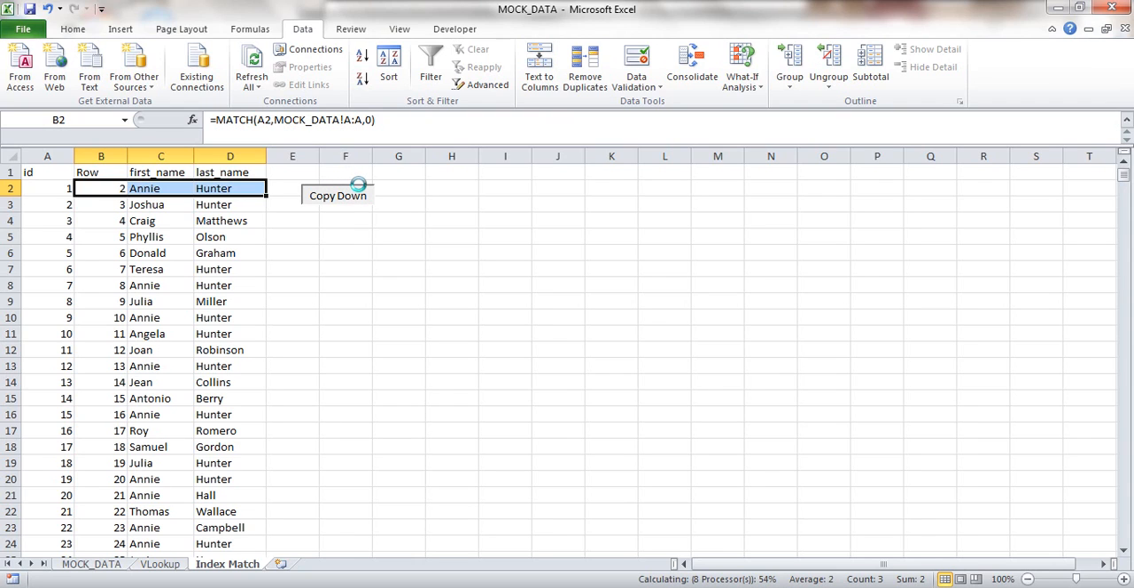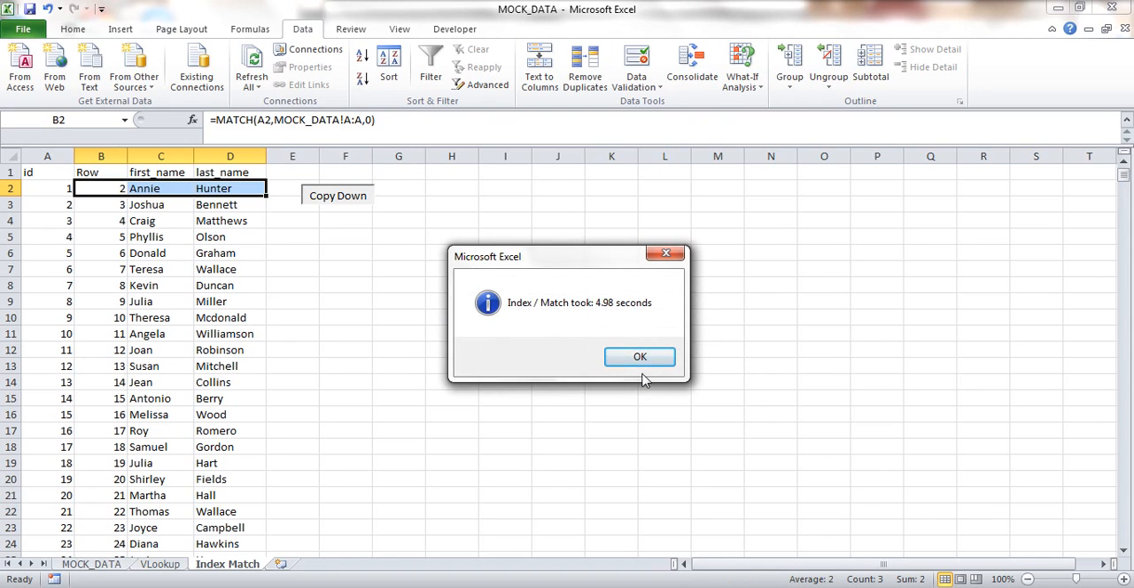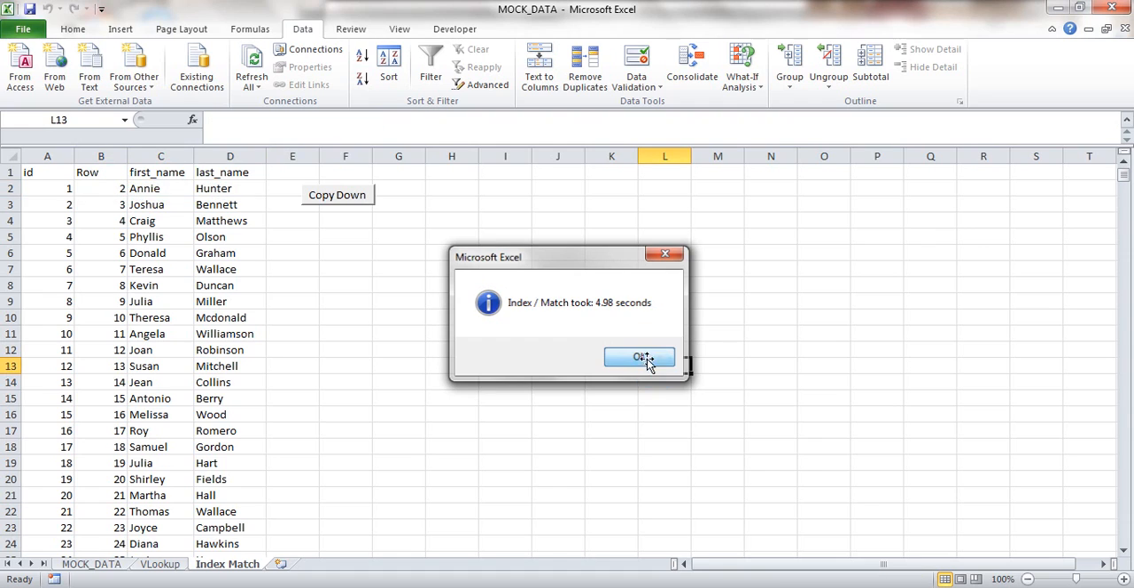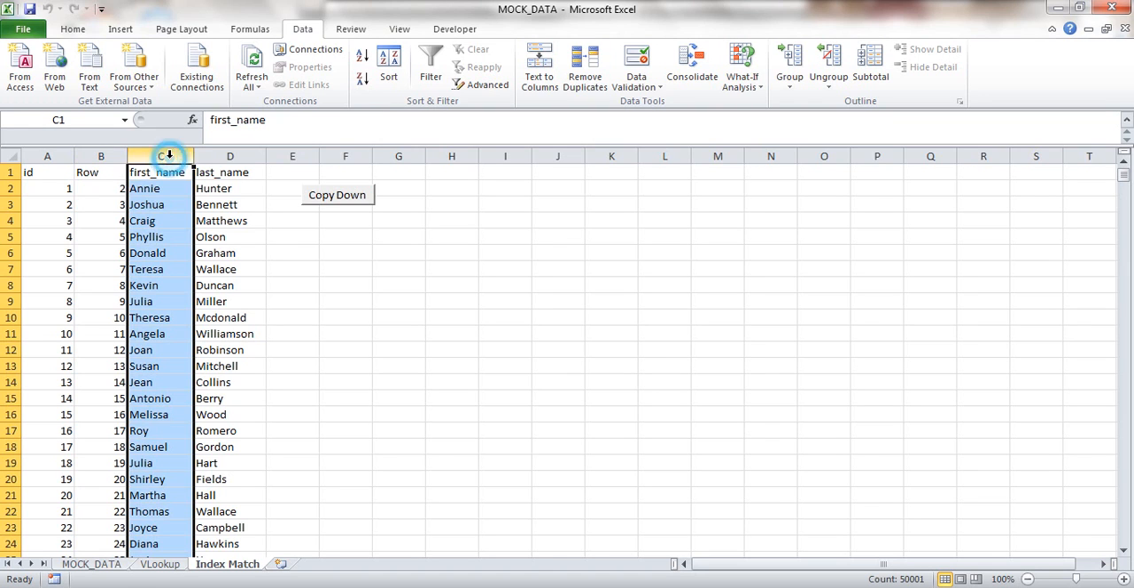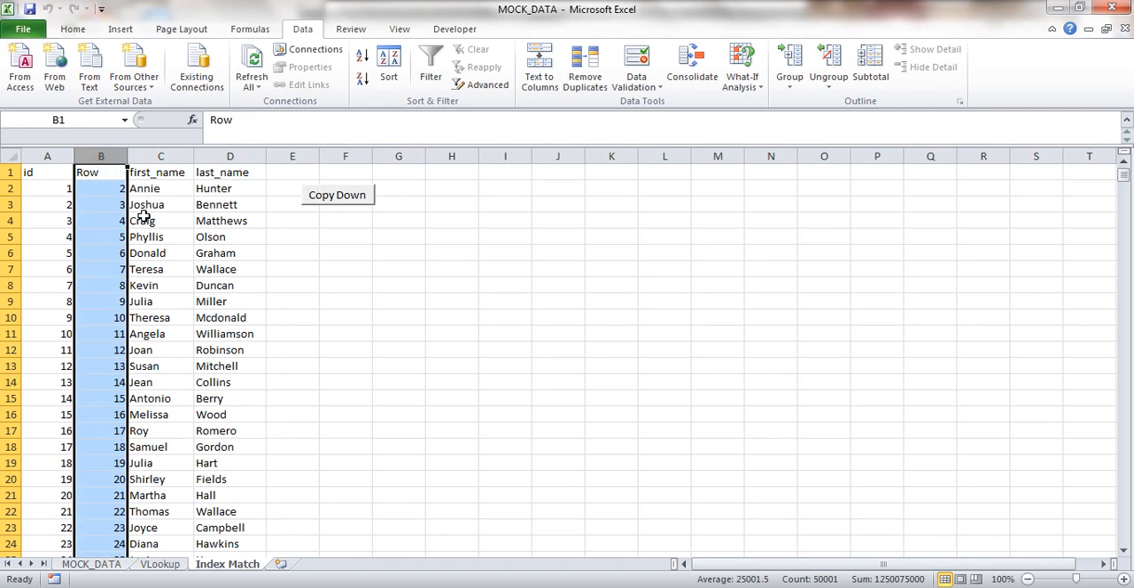So that's now copying down, and my pop-up box has appeared, and it took 4.98 seconds. We saw earlier that the VLookup took 9.7 seconds, so we can see that it's almost half the amount of time. The reason is that the VLookup is doing twice as many lookups, because the VLookup is looking up on this column and in this column, whereas the match is only actually looking up here.